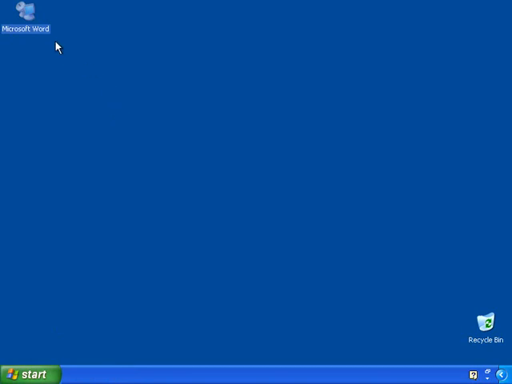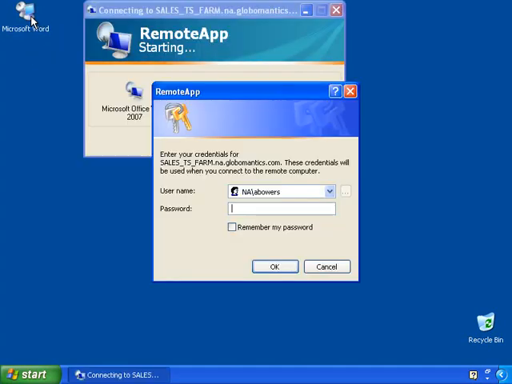Then all I have to do is double click, and it's not just me, the user would double click on the icon anytime they want to get to Microsoft Word. So here I need to put in my credentials. So A. Bowers, put in the password. Here I'm going to say to remember my password, that way I won't be bothered with this anymore. Click OK.